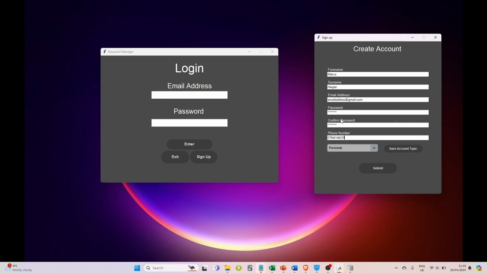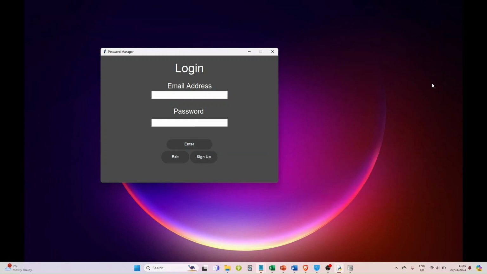So if I press submit, this should be all valid details, so it should go through. Your account has been successfully created. Okay, the window is also destroyed.